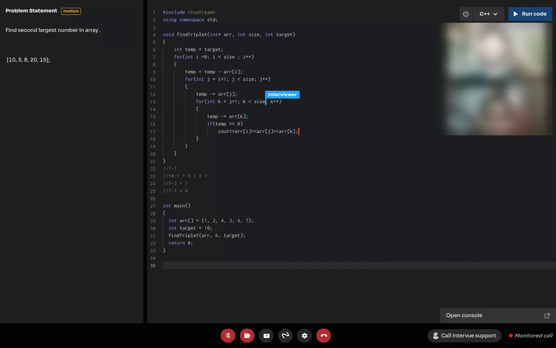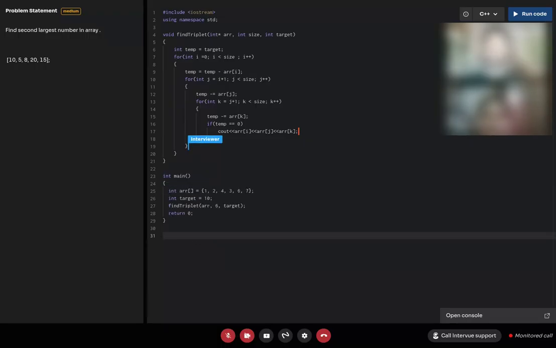Let's see. Okay. So this one is easy. Find the second largest number in the array. You can modify this code. You can remove a few parts. Yeah, this is the last question. Write it quickly. I'm trying to do it quickly.